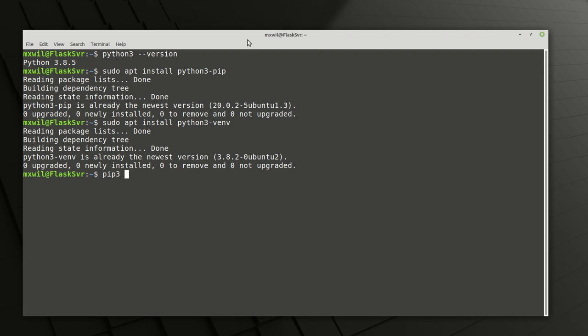And so to install virtualenv, once you have pip installed, you would do a pip install virtualenv. And that will go ahead and install that if you want to use that as your virtual environment. I do not want to install that. I'm using venv.